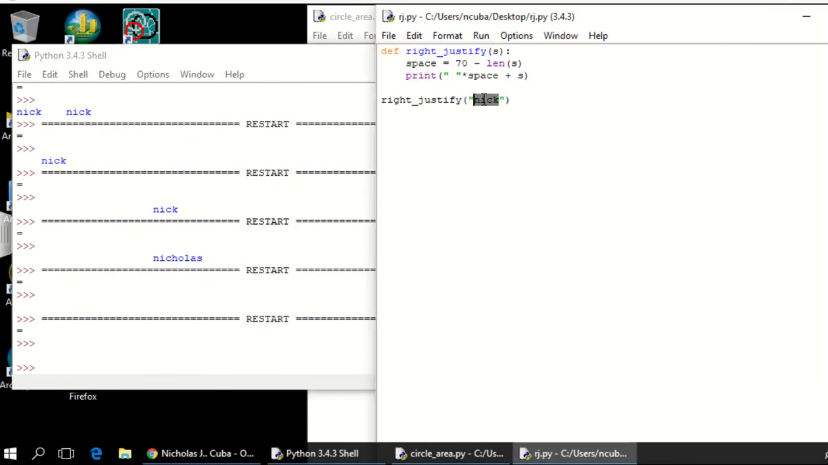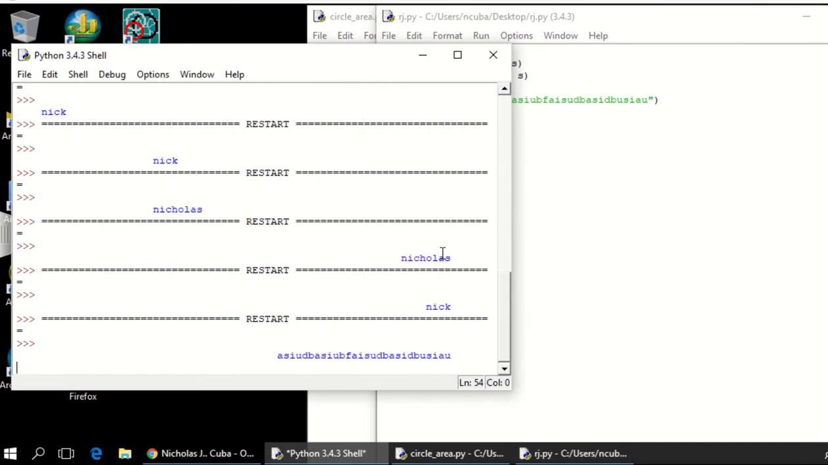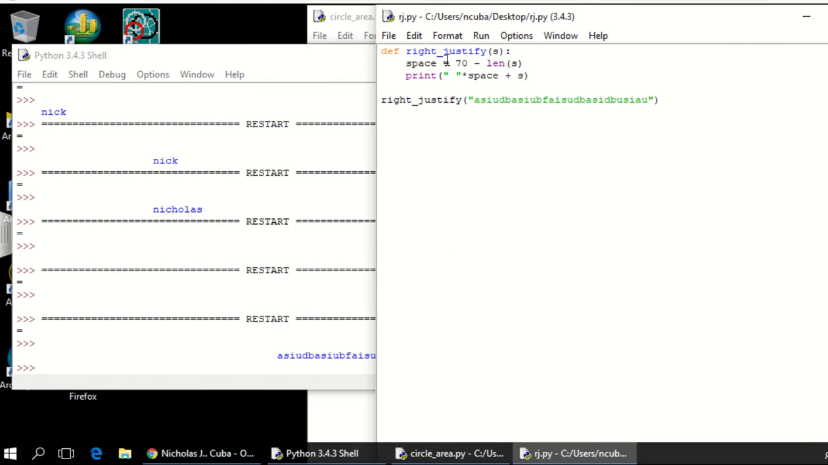And I'll add a long one of nonsense. How does that work out? There we go. And it's still right justified. So they all end on the 70th character of the line because that constant remains.